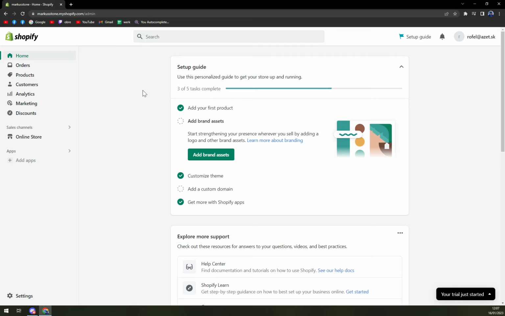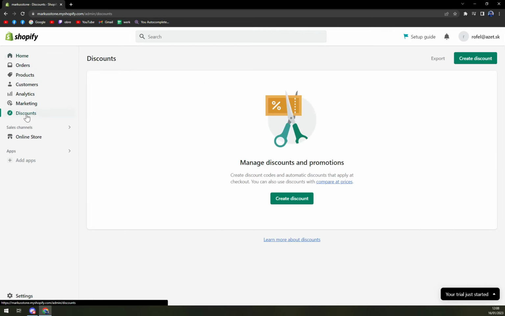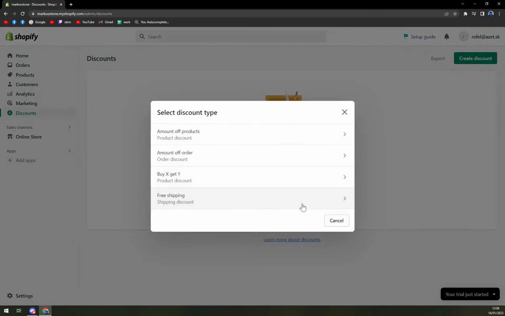So what we have to do is log in to our admin account and focus on the left side of our monitor. Then we want to click on discounts. The first thing is that we need to click on create discount. You can either click on the top right corner or click on create discount here, since I don't have any created right now.